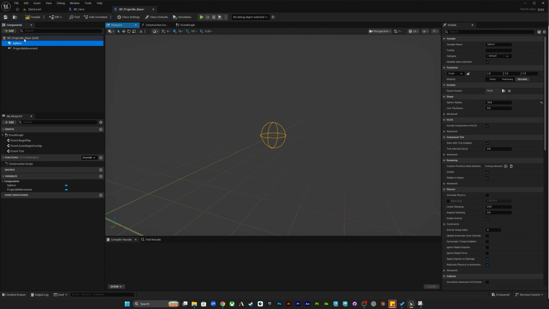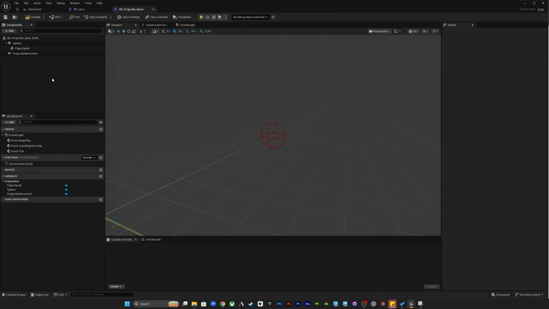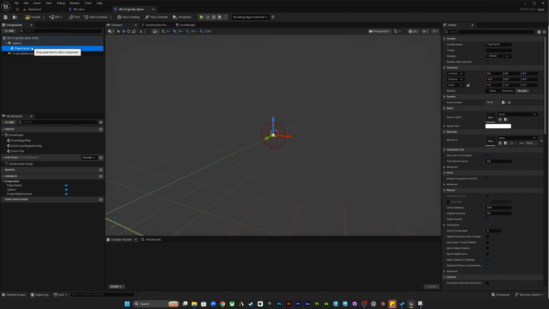All right, so with the DP projectile base selected, we're going to add a sprite, paper sprite. And the sprite will be the arrow. Okay, now obviously we're going to have to put this at 270 since it's a top-down game, but because it's a projectile component, it's also going to fly in the direction of this red arrow. So we're going to have to rotate this 270 degrees as well.